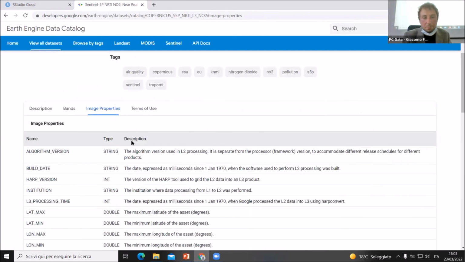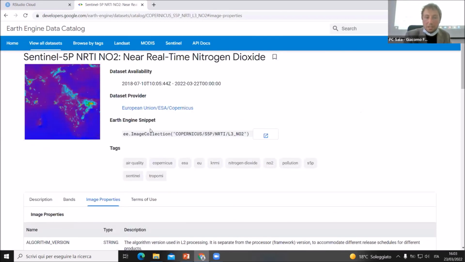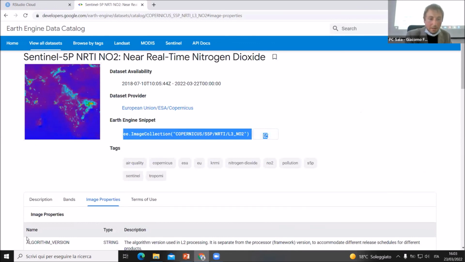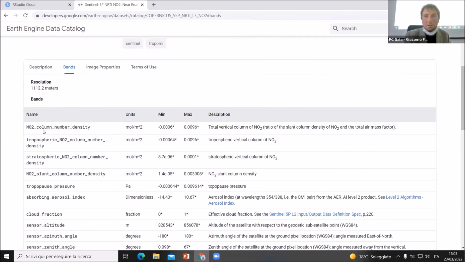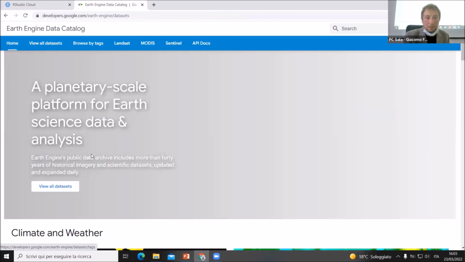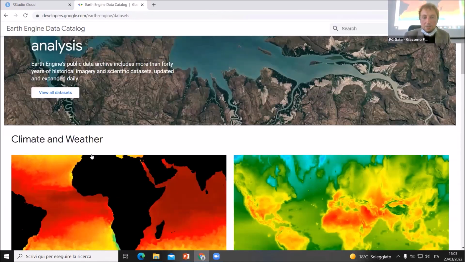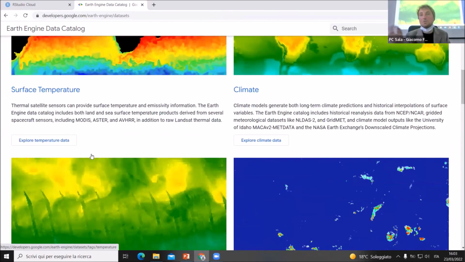So in general, what you need to use the data is the location of the data, which is this one, and the bands of interest, so the name of the band. In this case, you would have to say select and this string, which is the band that you're interested in, and then you're good to go. So start from this Earth Engine catalog, and you can find a lot of things.